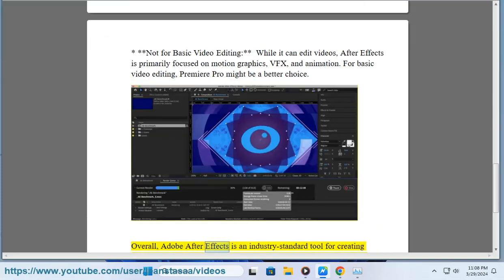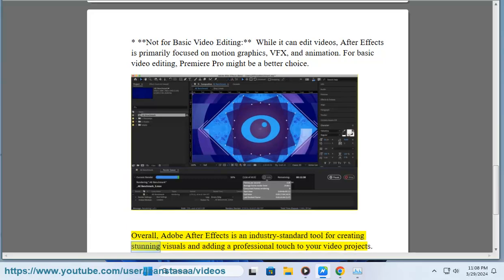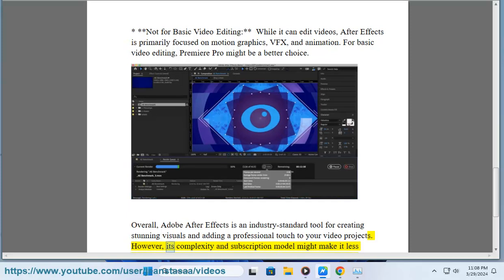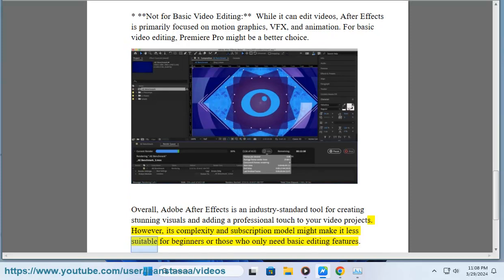Overall, Adobe After Effects is an industry standard tool for creating stunning visuals and adding a professional touch to your video projects. However, its complexity and subscription model might make it less suitable for beginners or those who only need basic editing features.